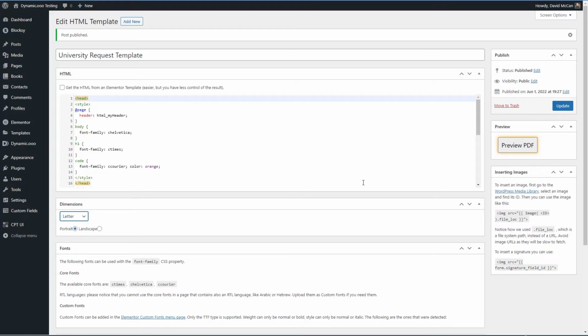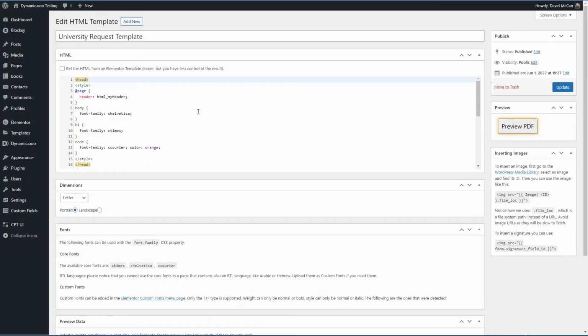And now over here, it has some information about how to add an image and how to add your signature field. So we'll come back to these when we add the image and signature. Okay, so I like to test as I go along. We've given this a name now, University Request Template. So let's save it.